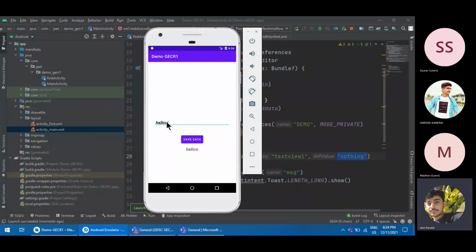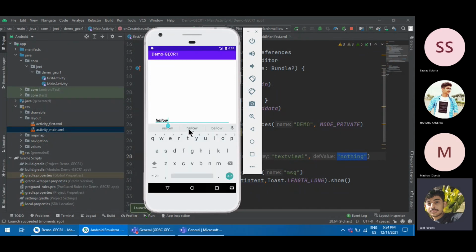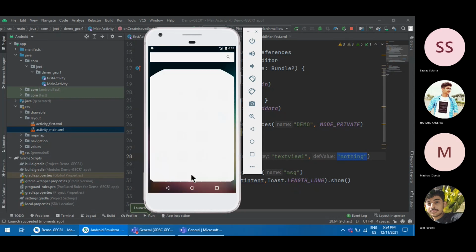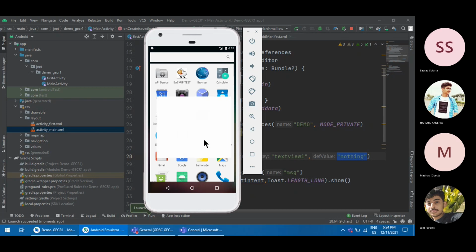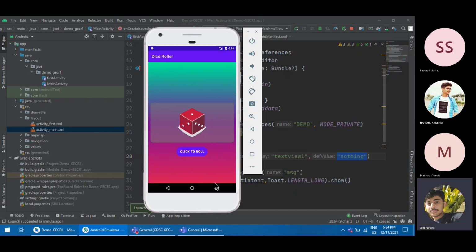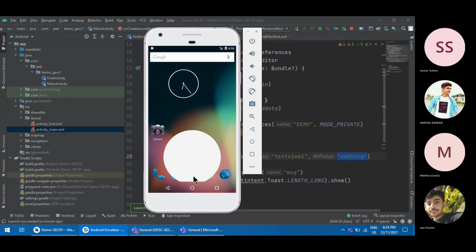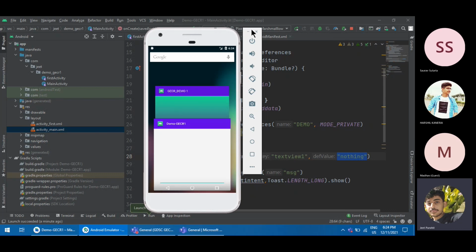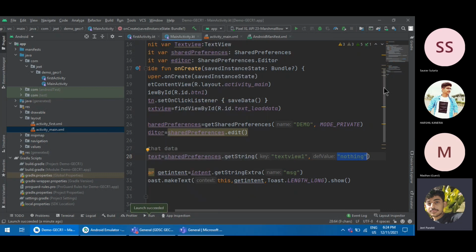Right, so as we can see on the screen, the data from the edit text is stored here. Even if I clear this app and then open this application, the data would be there. So this is how we can use shared preference.